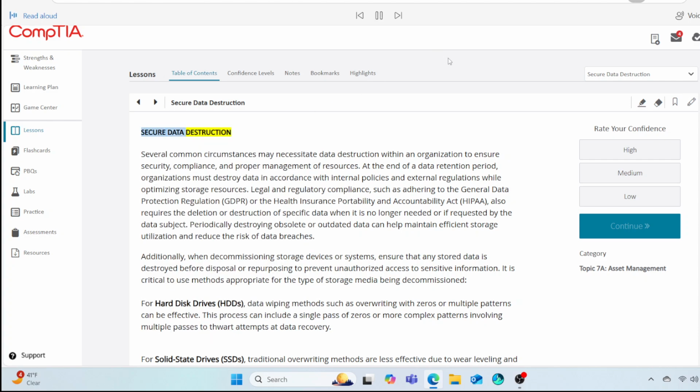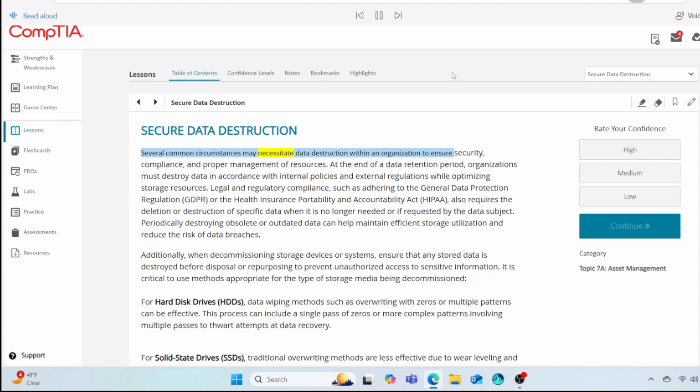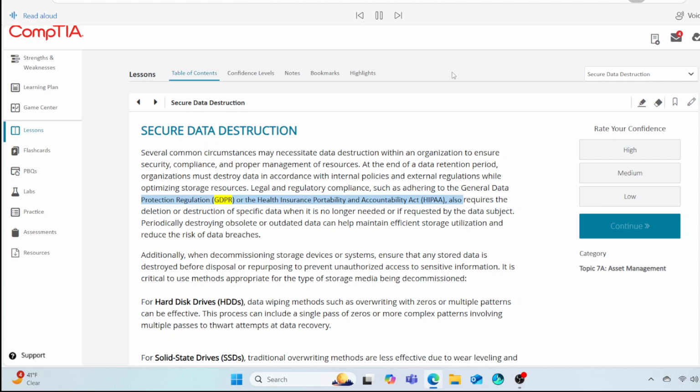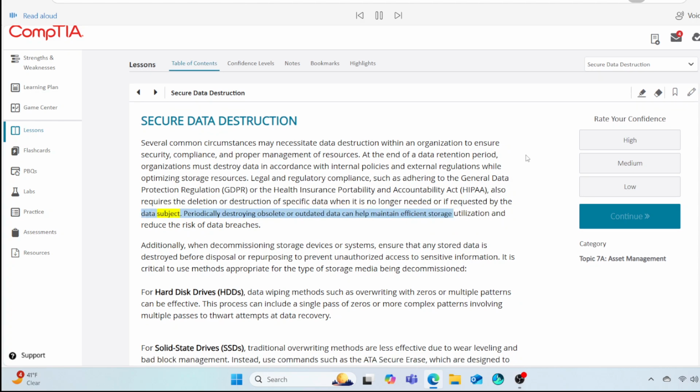Secure data destruction. Several common circumstances may necessitate data destruction within an organization to ensure security, compliance, and proper management of resources. At the end of a data retention period, organizations must destroy data in accordance with internal policies and external regulations while optimizing storage resources. Legal and regulatory compliance, such as adhering to the General Data Protection Regulation, GDPR, or the Health Insurance Portability and Accountability Act, HIPAA, also requires the deletion or destruction of specific data when it is no longer needed or if requested by the data subject.